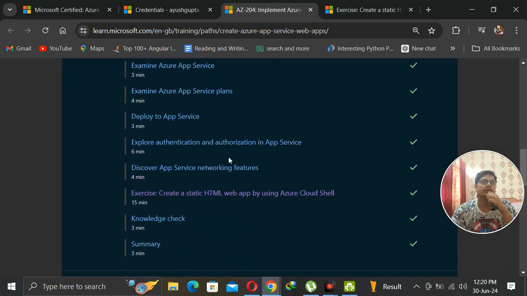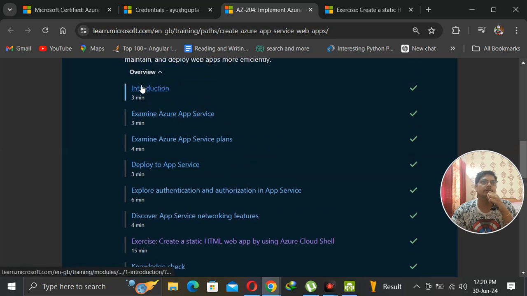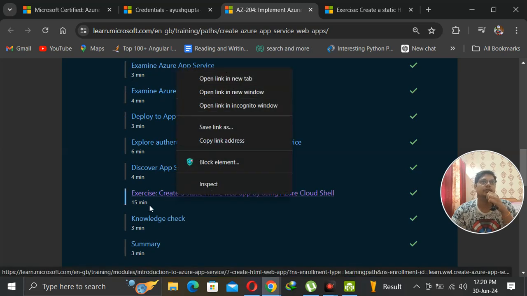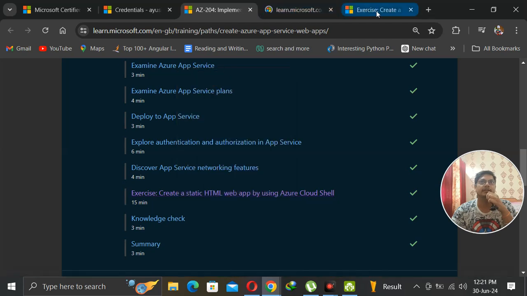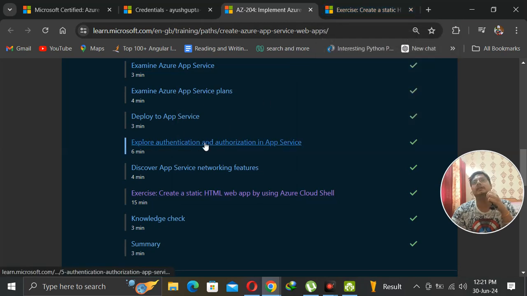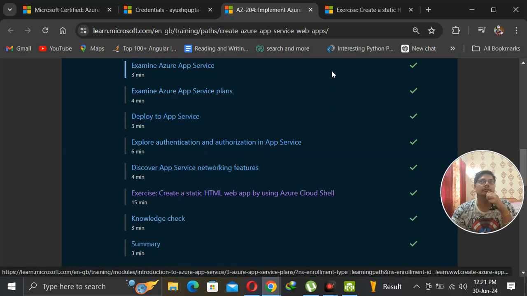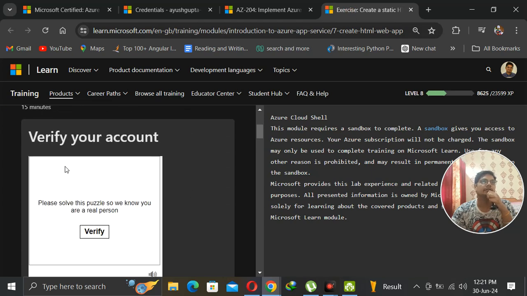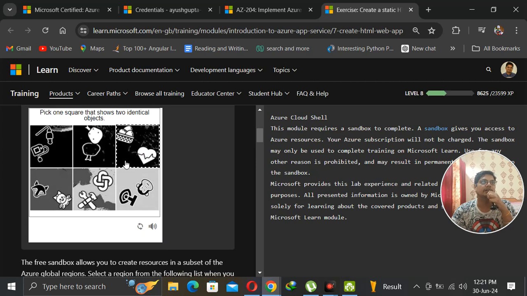If you go over there, it will show you the introduction and the different Azure App Services. It will show you all the details, so you can study this, and at the end you will have one exercise. Everything is on the cloud, so you are making a cloud solution, and you need to create some cloud solution. For this you need to create a sandbox account. If you click over here, in the exercise it will ask you to validate your account.